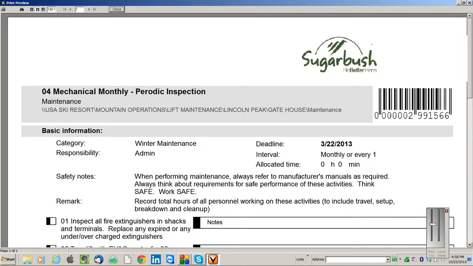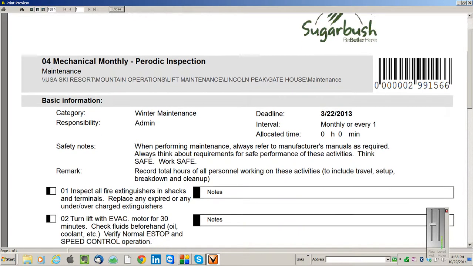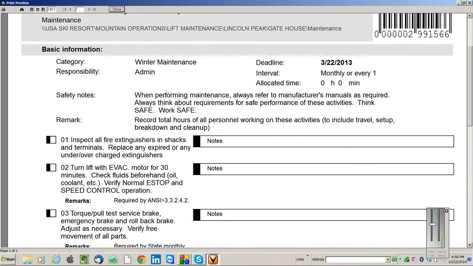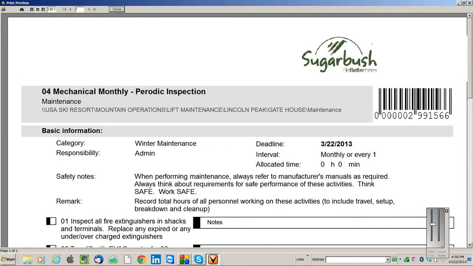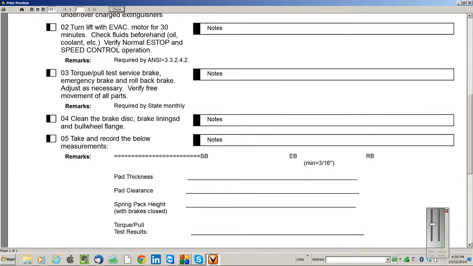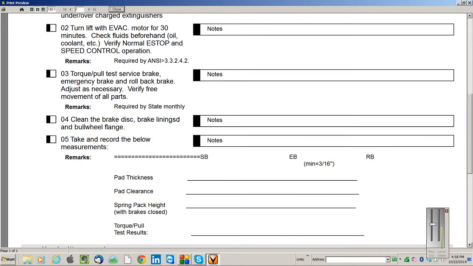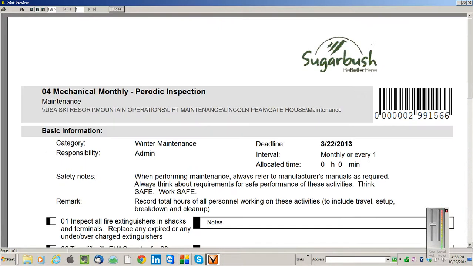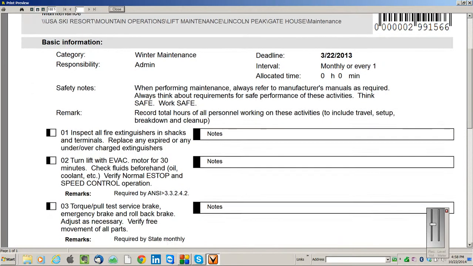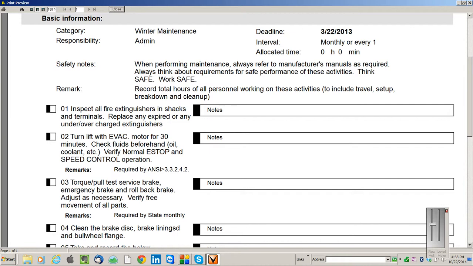It's got the safety notes you can see here that are printed out. It's got remarks, just a reminder, record total hours of all personnel working on these activities to include travel setup, so that they know that they're doing that. Then it's got the detail. You can see there's quite a bit here. There's 5 steps here that are being done, and they're multiple components, and so that's why this work order was created this way.